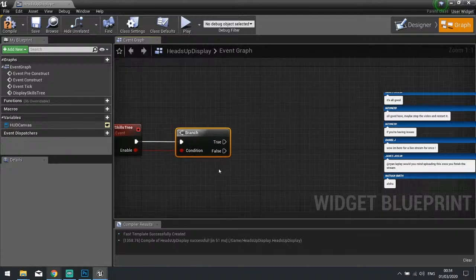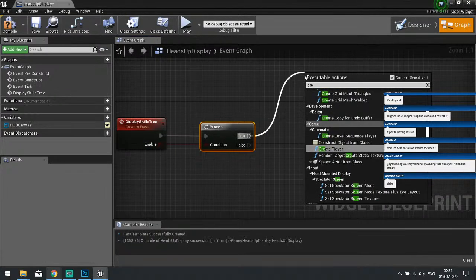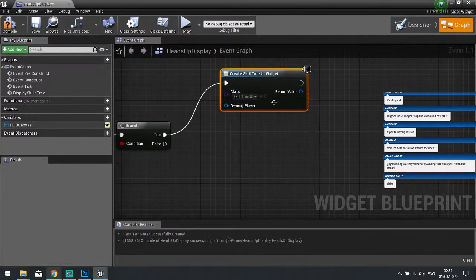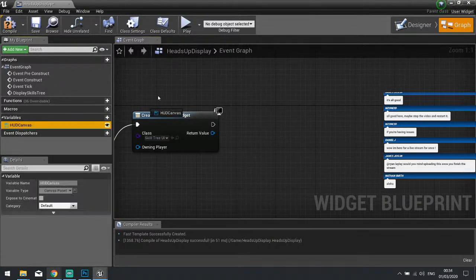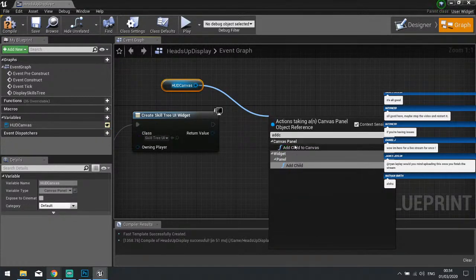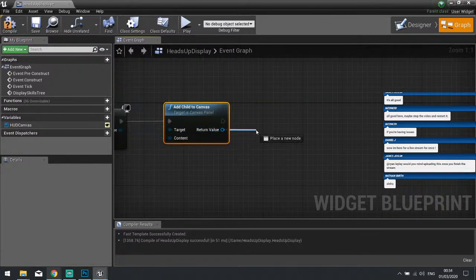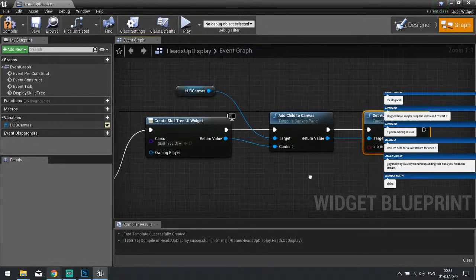So what I'm actually going to do is just create it. I'm not going to do a visible or invisible one. So we'll do the creation. So display skill tree. If enable is true, we want to create a widget, and we're going to choose the skill tree. And we're going to tell it to add, drag the HUD canvas out here, and add child to canvas. And that's the content there. Then on the return value here, we're going to set auto size to true, so it should fill the whole entire screen.